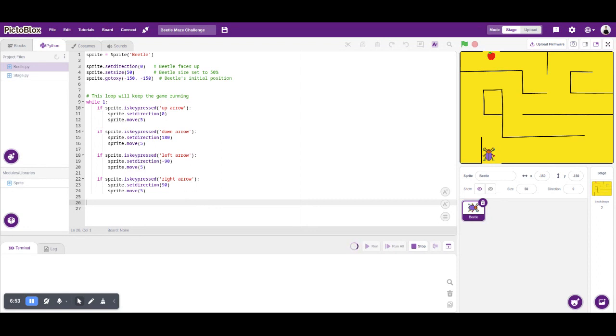Next, we will make the game rules. Every game needs rules, right? Here's what we are setting up for our beetle adventure. First, if the beetle touches a maze wall, it goes back to the initial position. And second, if the beetle touches the apple, the game ends. We have two conditions.